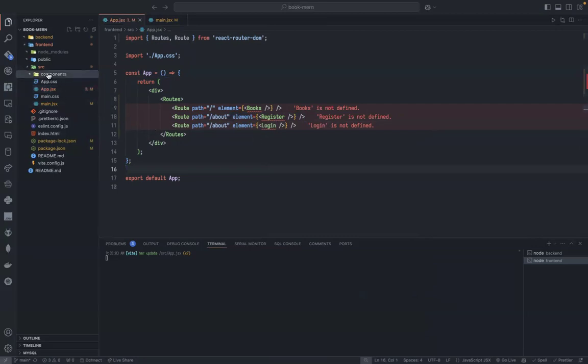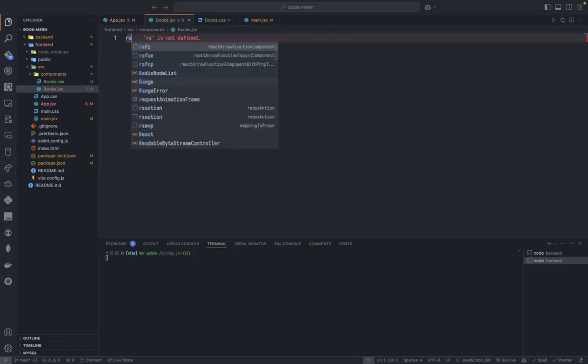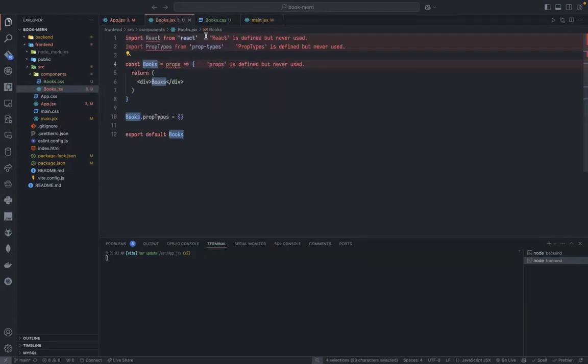So I need to go to my components folder here. I will create a new component, and I'll name it books.jsx like that, and I need to create CSS for it, of course. So let's create my CSS, books.css like that. Okay, how can I create a component now? What was the shortcut to create a component? RAFCP. So let's just type RAFCP. If I click on this one, it will create a component for me.